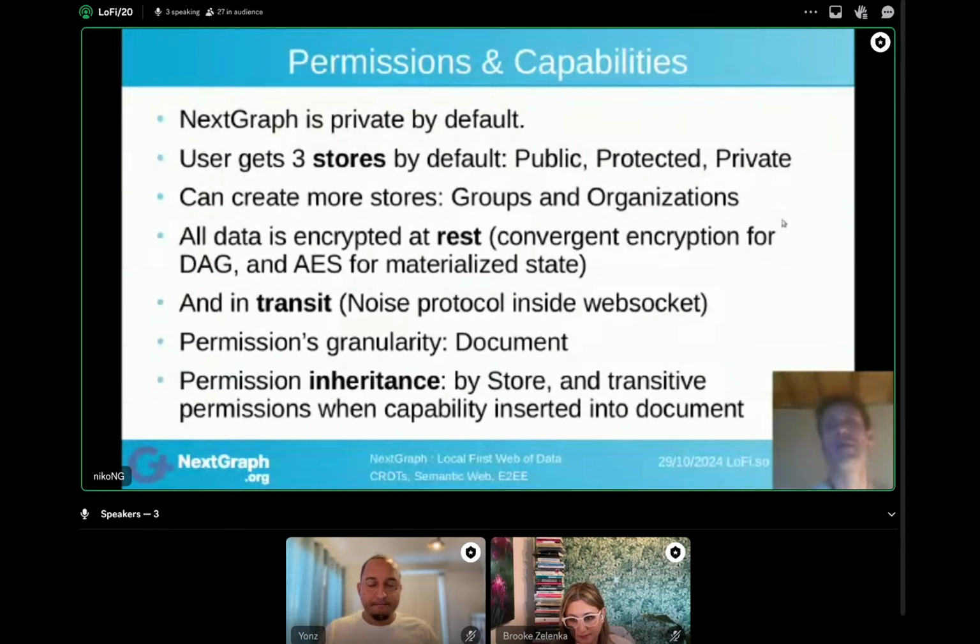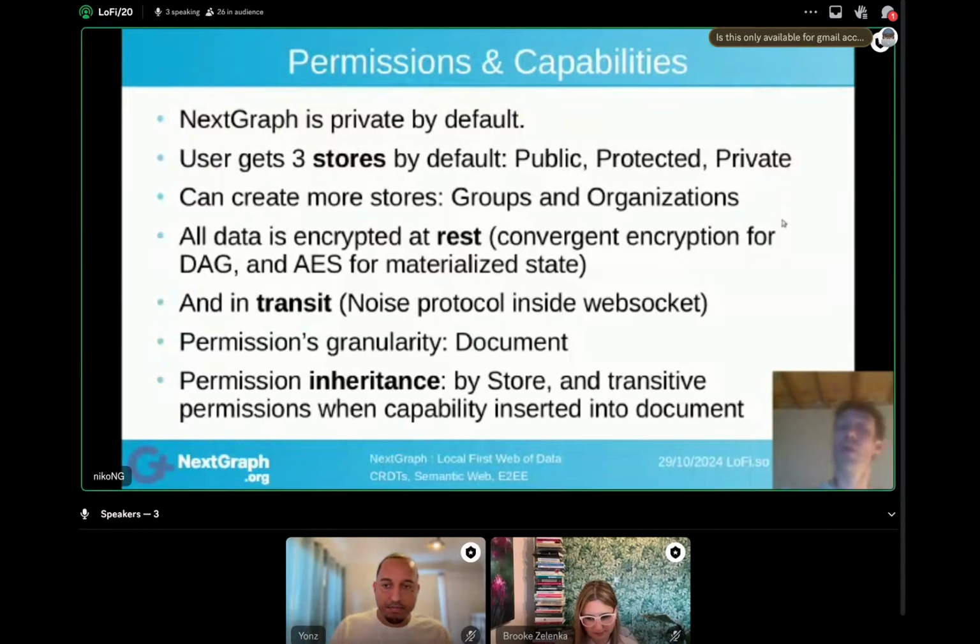All data is encrypted at rest. That's very important, with convergent encryption for the commits in the DAG and also for the binary files. But these commits of CRDT are materialized locally, which we call the materialized state. I'm sure you heard about that before. It's the data, the document that can be used locally. So this is encrypted also. We keep it locally with symmetric encryption.